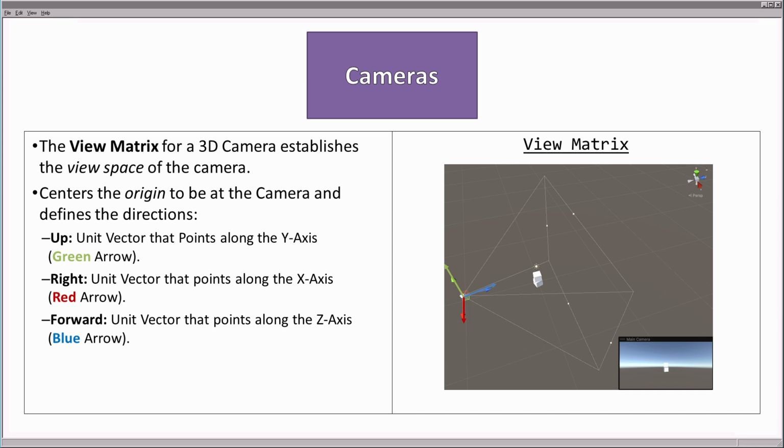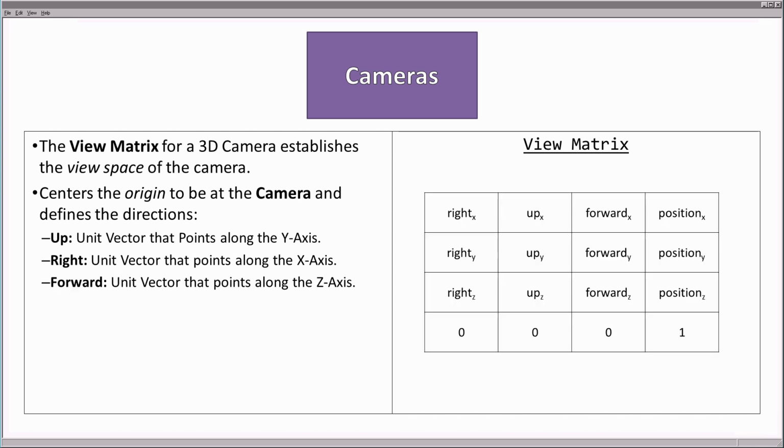The view matrix for a 3D camera establishes the view space of the camera. It centers the origin to be the camera and defines the directions. Up is a unit vector that points along the y-axis. Right is a unit vector that points along the x-axis. Forward is a unit vector that points along the z-axis. In Unity, it is the green, red, and blue arrow respectively. We can see the view matrix representation here.